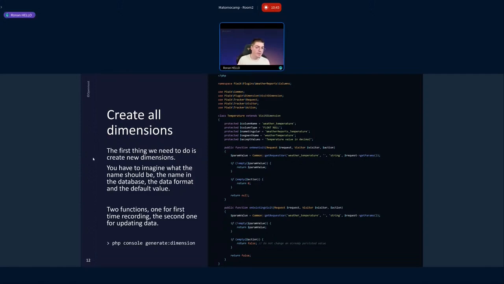One thing I did, I made a first call to the API. The API gave me a response, and I looked at the list of data that the API provides to see what kind of data will be useful for me. And based on that response of the API, I create the missing dimensions right in Matomo. To create dimensions, no code.